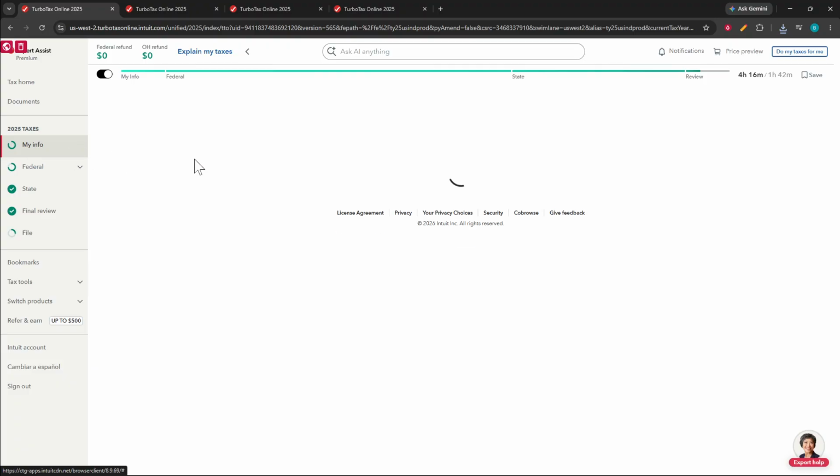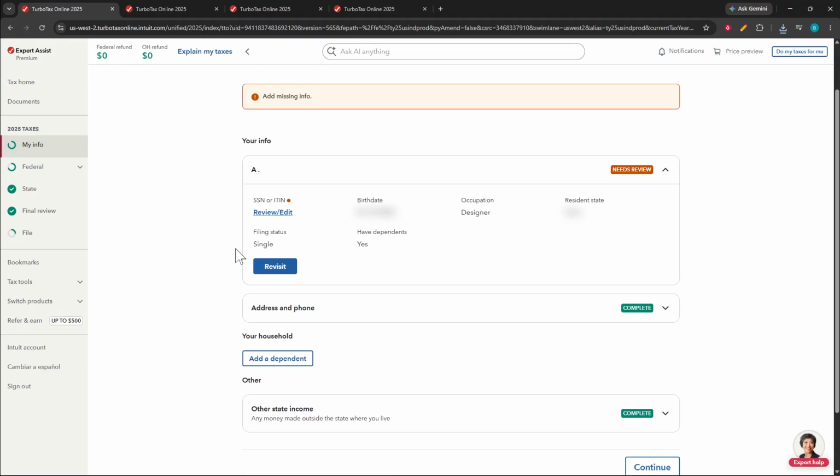On the Personal Profile page, scroll down until you reach the area labeled Your Household. This section is where TurboTax keeps track of the people connected to your return, including dependents. When you find it, click Add a Dependent to begin entering your newborn's information.